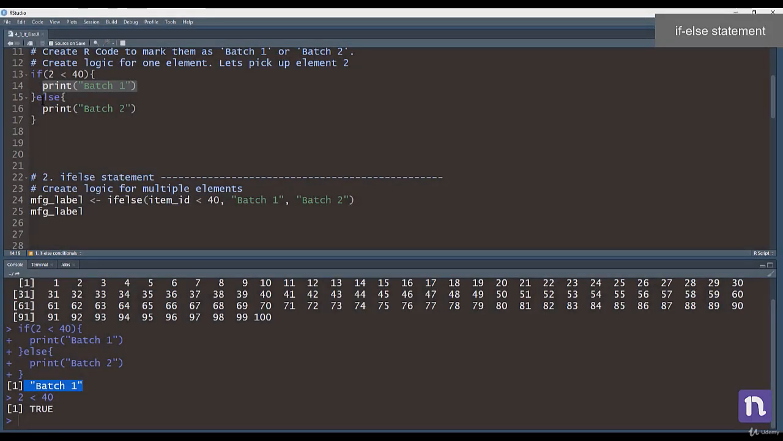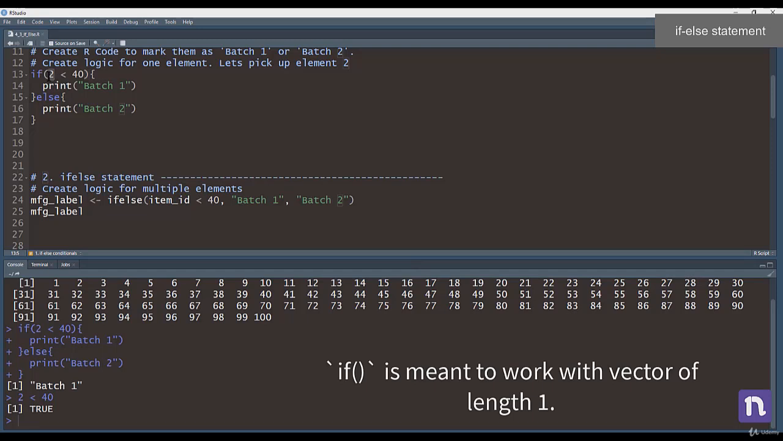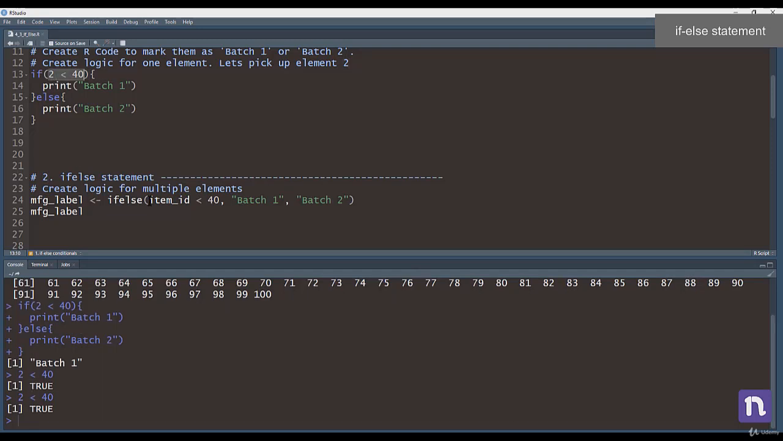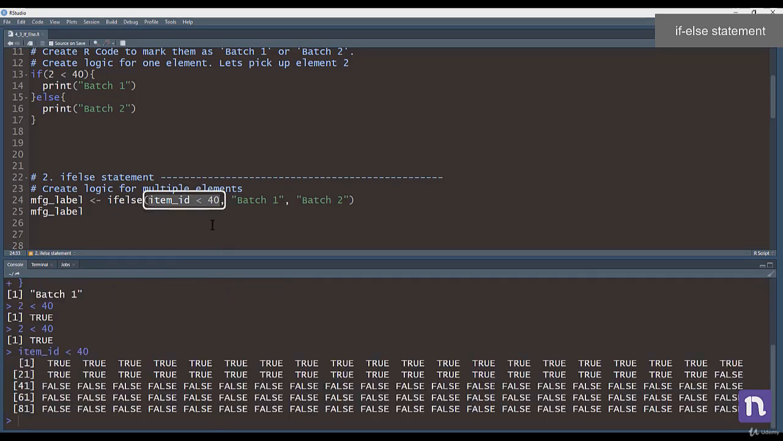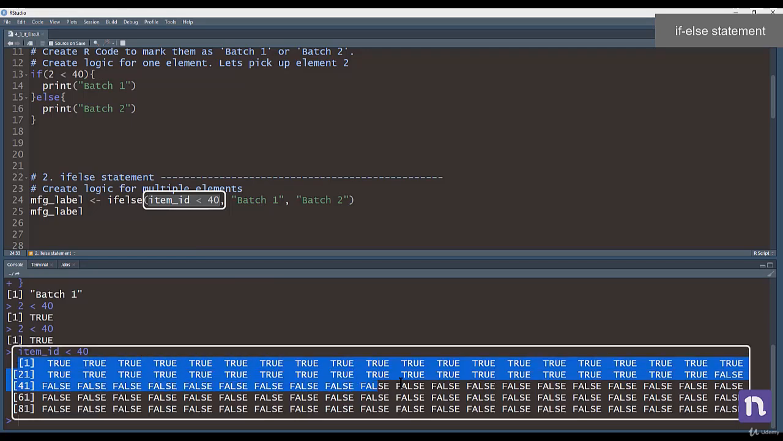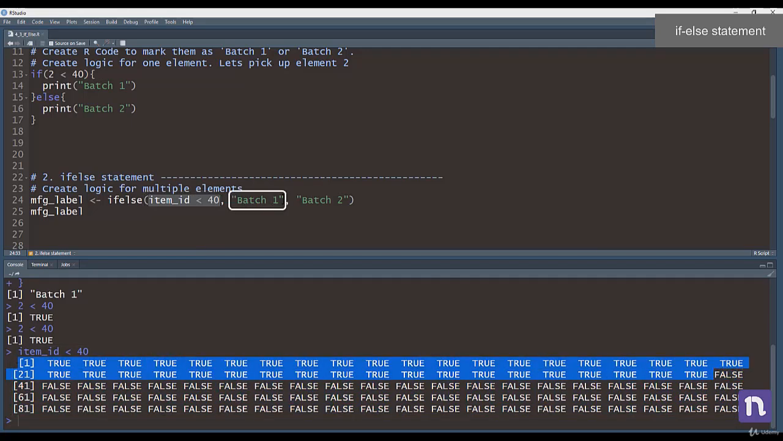Now, the difference between if and ifelse is that in if, you can pass only one single item. You cannot pass an entire vector. If you want to check the condition for more than one item, for example, in this case, I want to return batch 1 for all the items that belong to batch 1. That is, whenever item ID is lesser than 40, all these cases where we have true here, I want to return batch 1. And all the cases where we have false, I want to return batch 2.